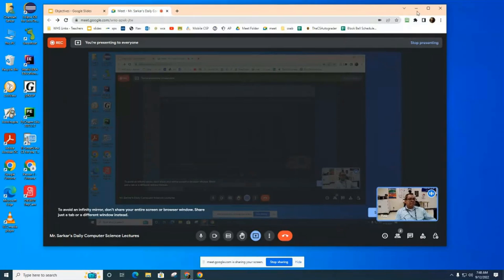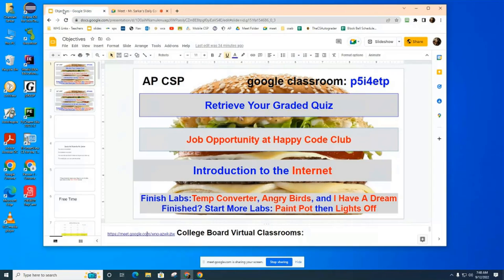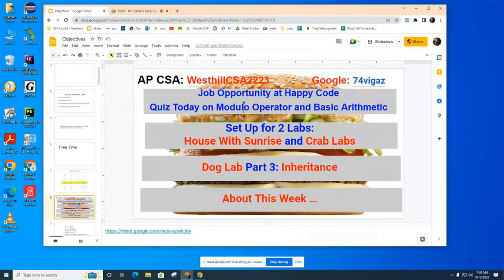So we're going to be setting up for our two labs this week. We're going to set up for the House with Sunrise lab and also the Crab lab. Let me show you how to set up first for the House with Sunrise lab. This is APCSA, so we're basically right here.